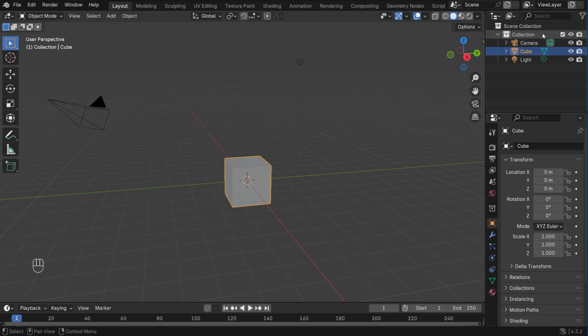Each object also has icons next to its name. You can toggle these icons on and off to hide or show objects or exclude them from rendering. If you toggle the icon for a collection, you can change the settings for all objects inside that collection at once. To add a new collection, click the plus icon in the top right.